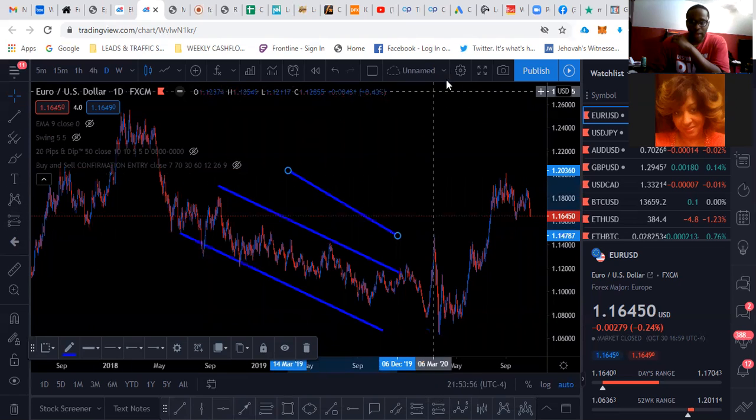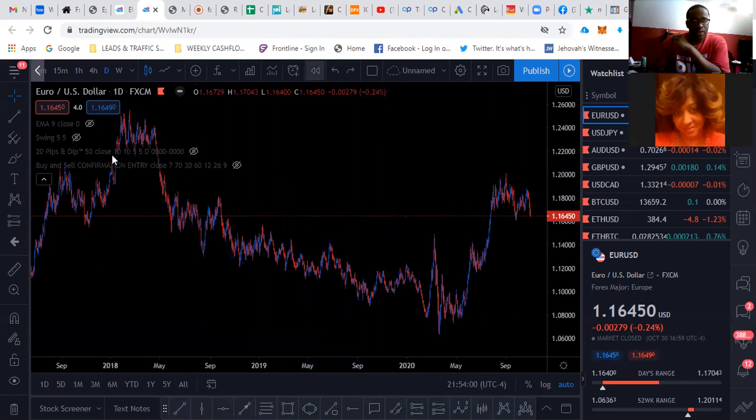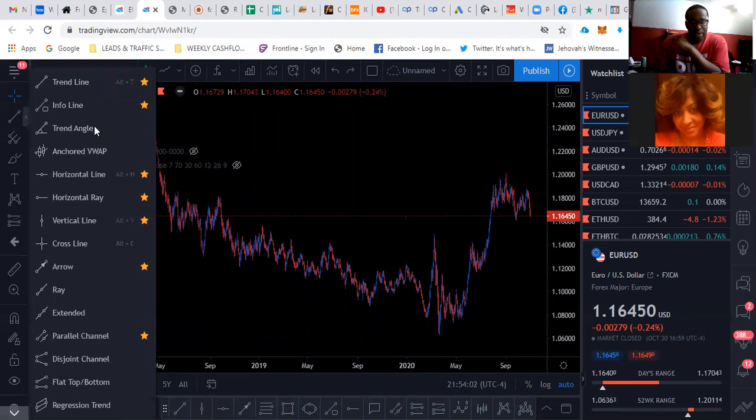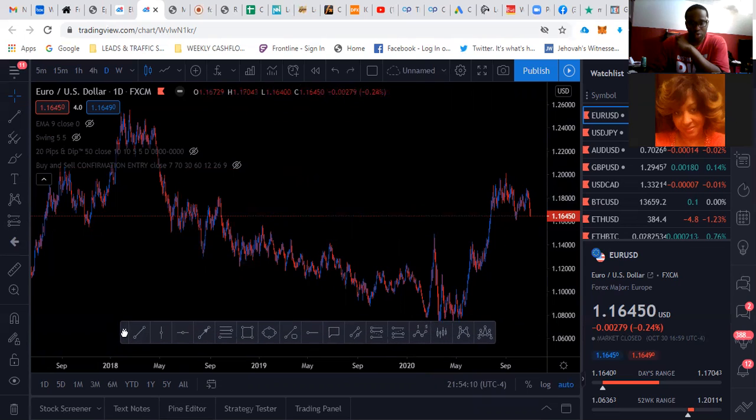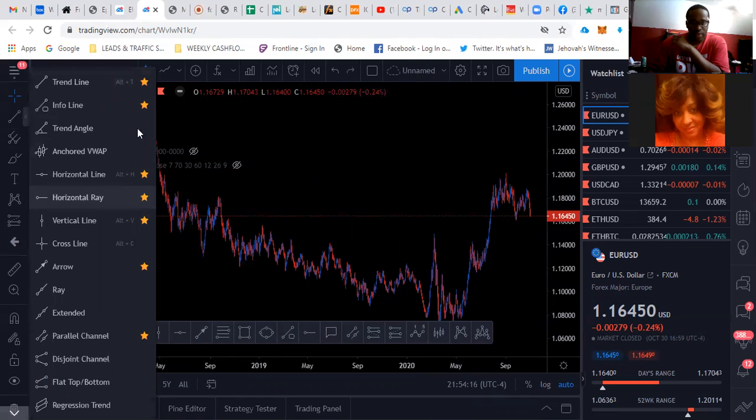All right. Now, here's another tip. When you see trend lines, you want to put a star. What's going to happen is it's going to create this bar at the bottom that's going to have all of the tools that you want to use. So every time you add a star to any of these tools, it will appear here.